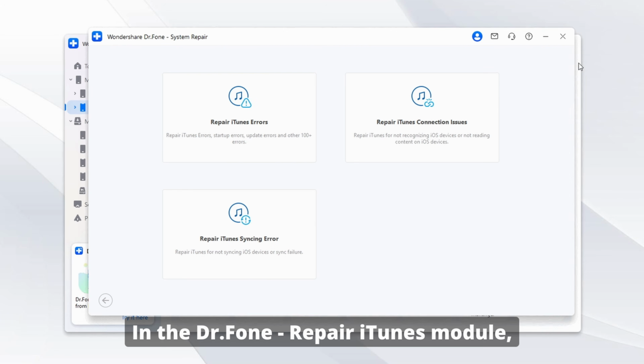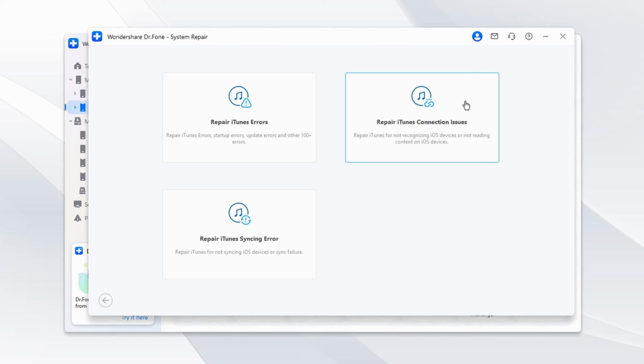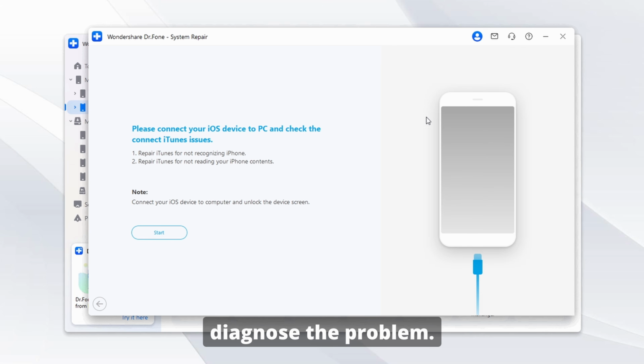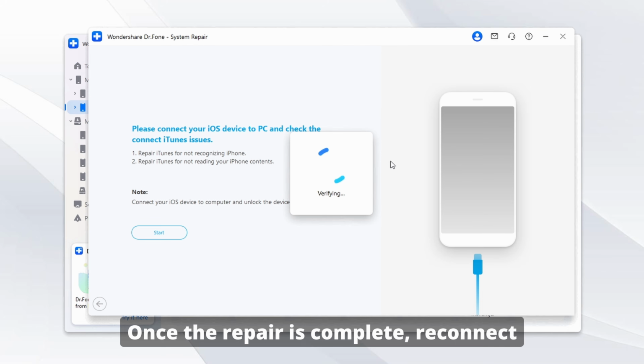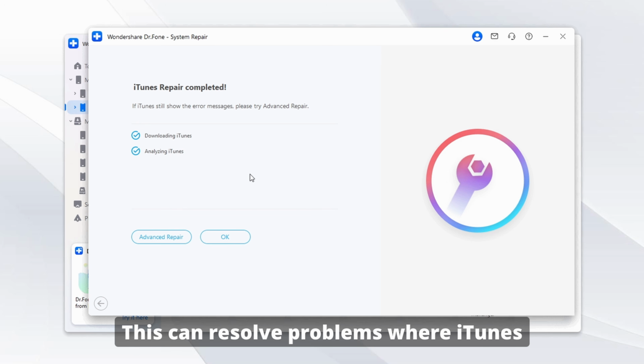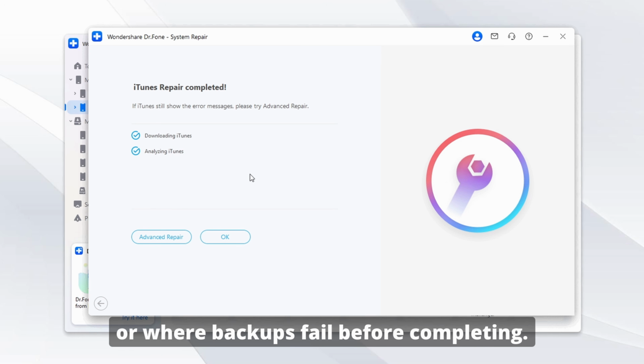In the Dr.Fone Repair iTunes module, just as before, select Fix iTunes Connection Issues. Follow the on-screen instructions to allow Dr.Fone to diagnose the problem. Once the repair is complete, reconnect your device and try syncing once more. This can resolve problems where iTunes won't detect your phone, where sync operations freeze, or where backups fail before completing.